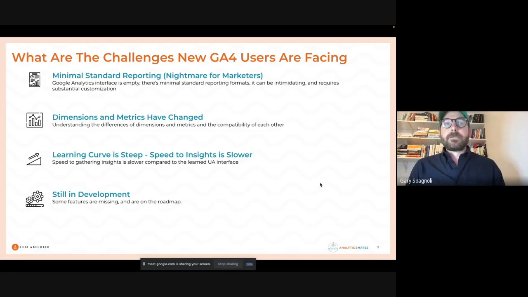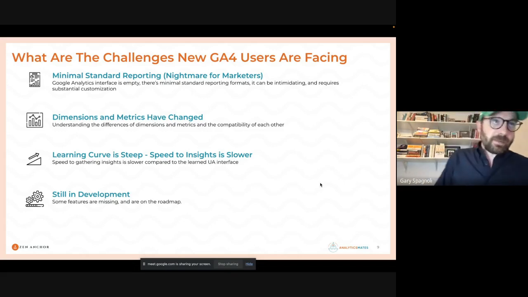Second, dimensions and metrics. Some of the definitions of dimensions and metrics have changed. And because of this, the learning curve is steep. It's just a little bit more challenging to pull a standard organic landing page report. How is my SEO doing, for example?